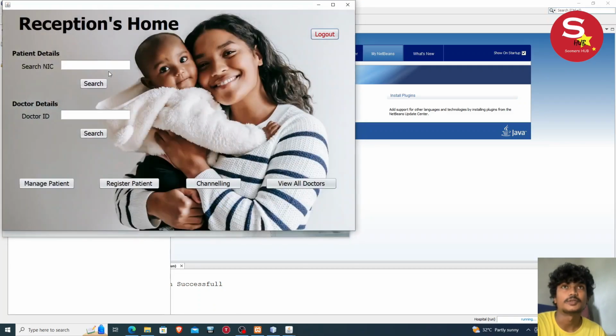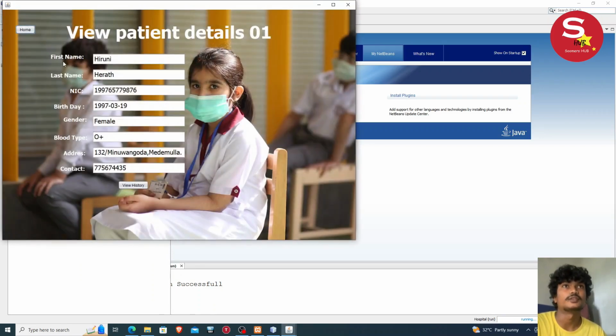Here you can see patient details. I paste the ID that I copied before and click search. Here you can see a new interface called view patient details. You can see the patient details are displayed like this. Then click home again.